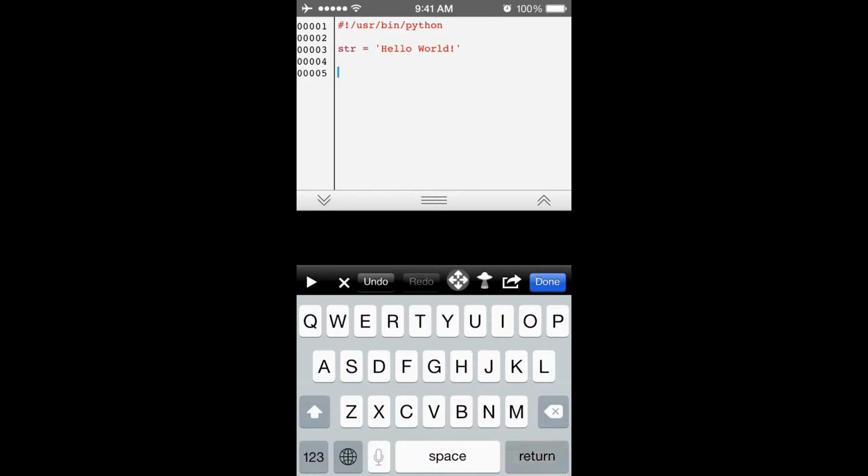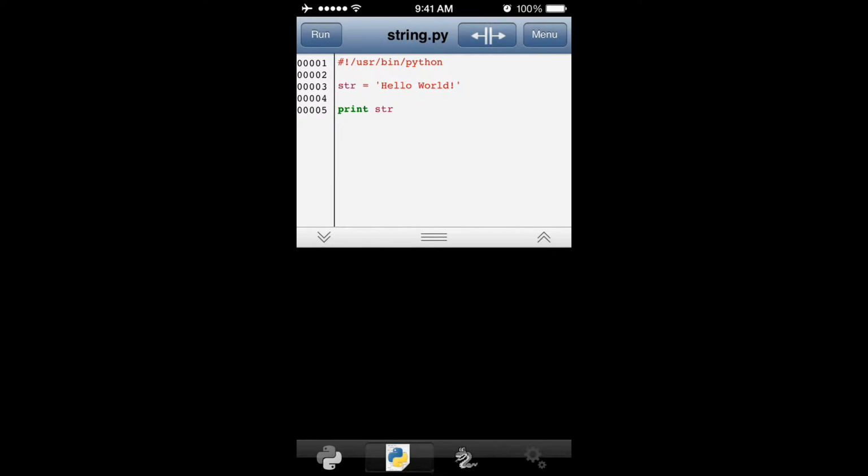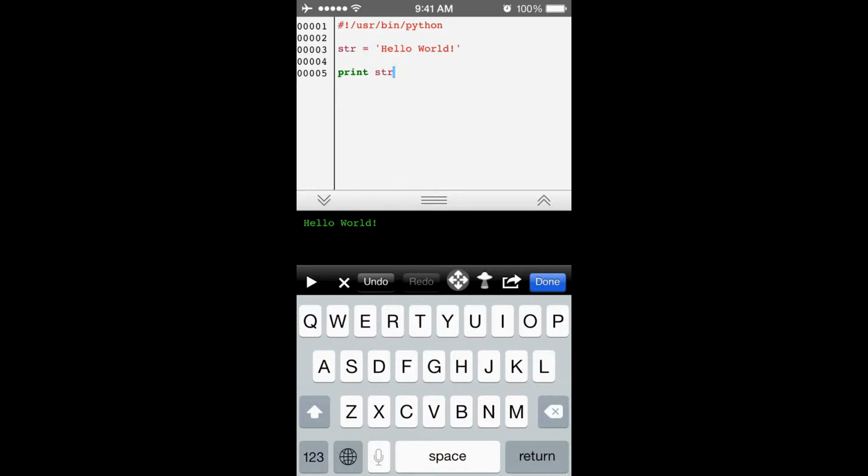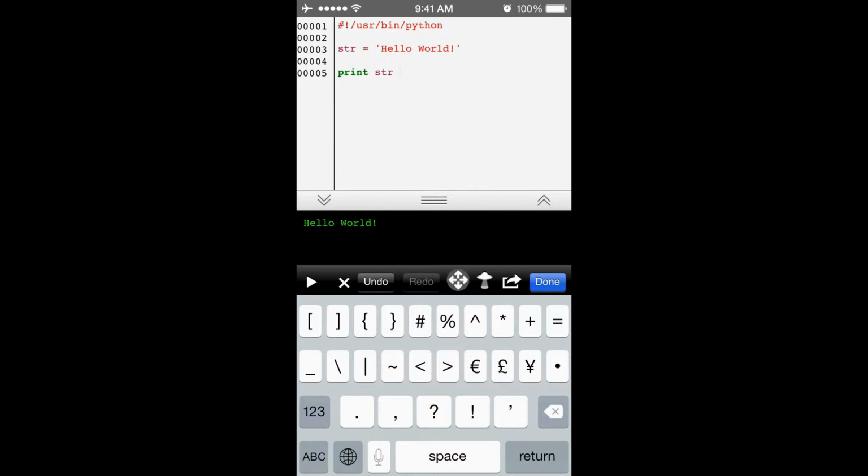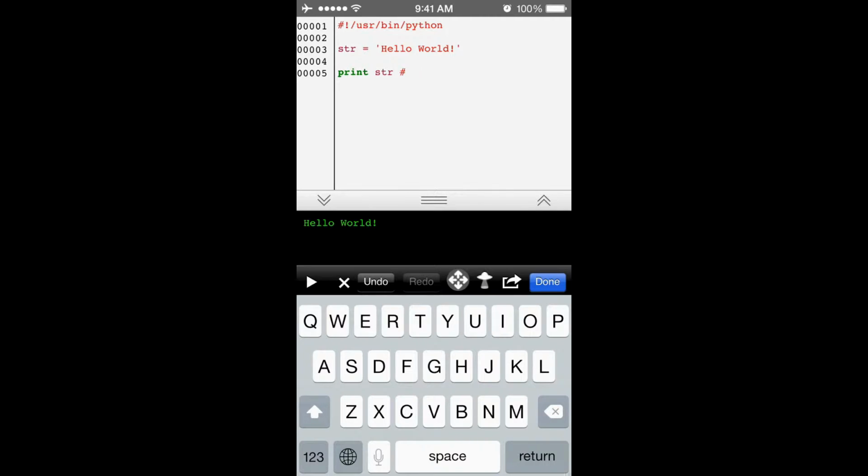And let's try to print this string. Print str. Hello world. So this line, let's put a comment on it. This prints the complete string.